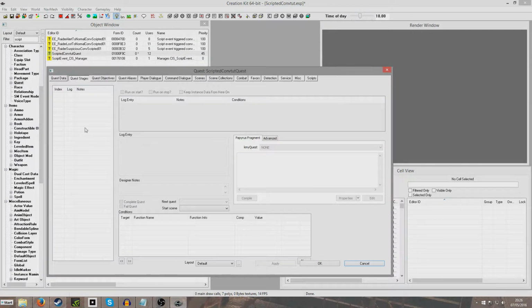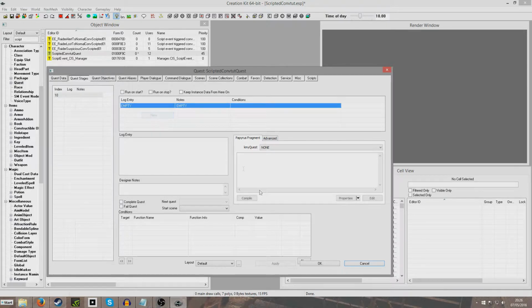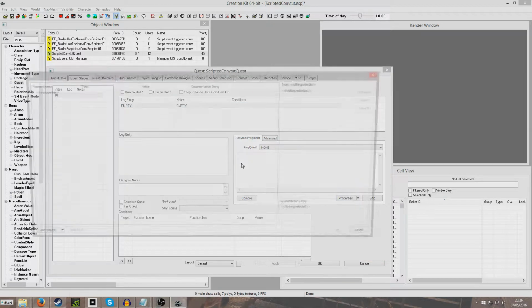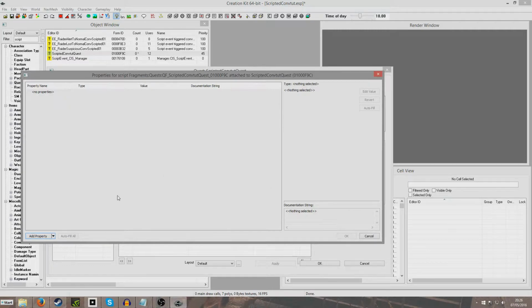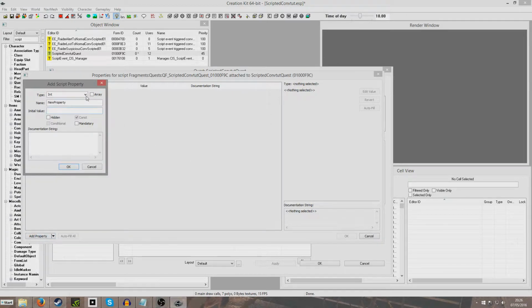Now we're going to go over to the stages section, and we're going to create stage 10, right-click, new. We get all this stuff, and so now what we're going to want to do is create a property, and we're going to be creating a scene property, because we're going to start our scene up when this quest reaches stage 10. So we'll add property, and we're looking for scene, and we have to give it the same name as our other scene if we want it to automatically point to it. But I can't remember what our other scene was.